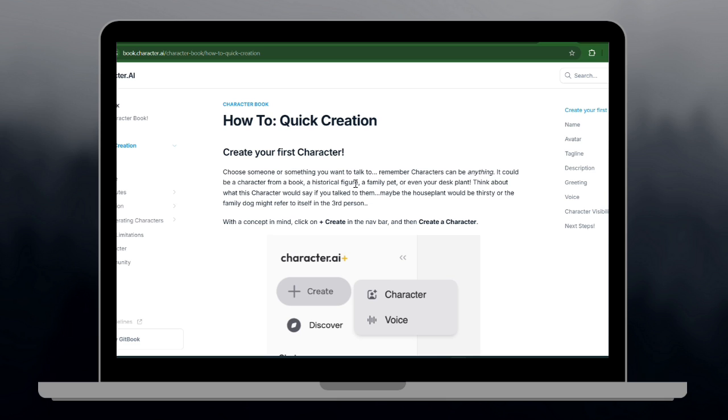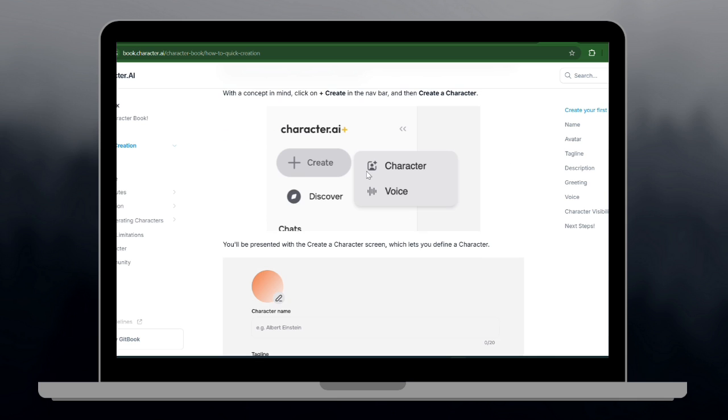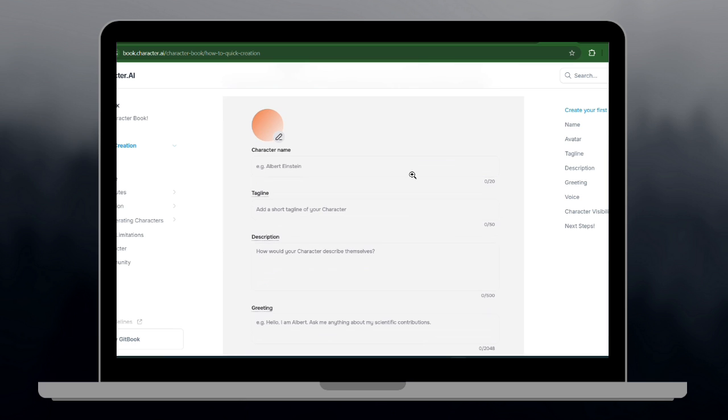Let's get started. First, open Character AI and tap plus Create in the navigation bar. Select Create a Character to begin customizing your AI. Now let's define your character's identity.